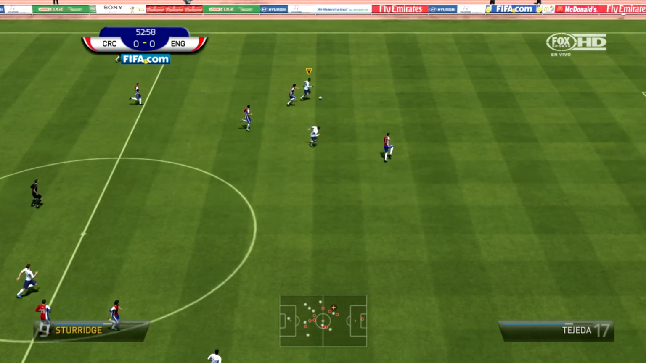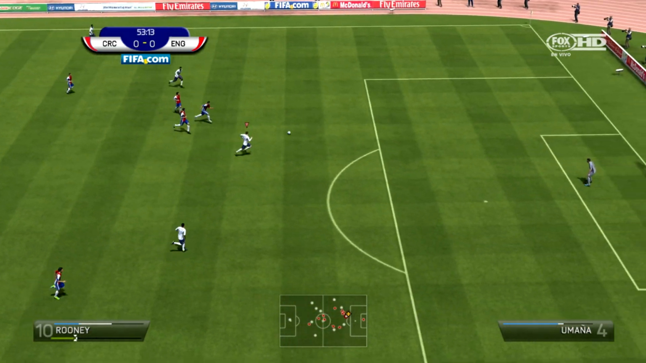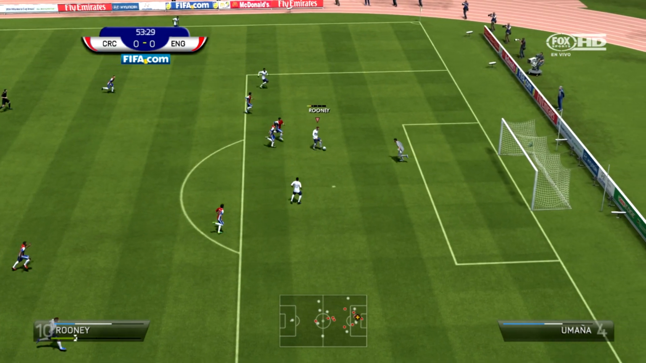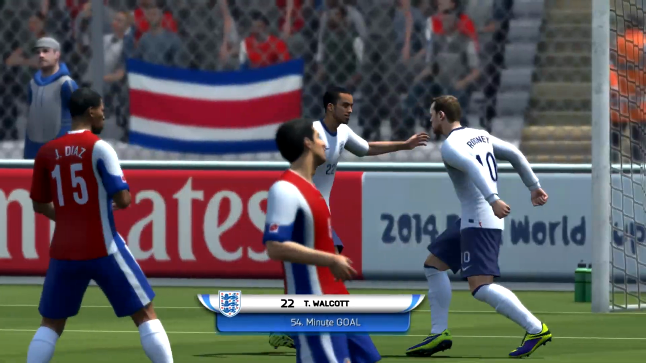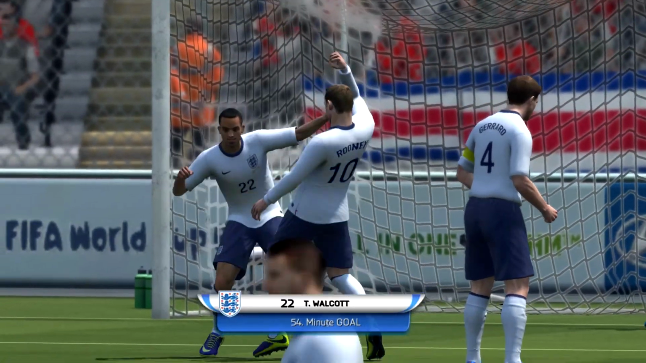Sturridge around the defence, finds himself on the left side. Can he look infield? He does. He finds Rooney. Rooney's got Walcott. Oh, he's messed that up, but it still counts. Walcott scores. England lead.